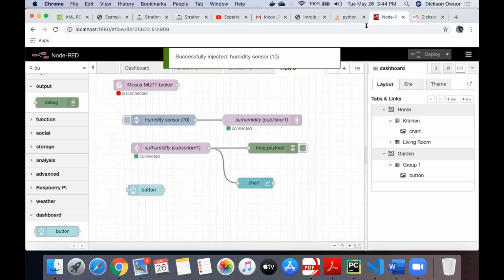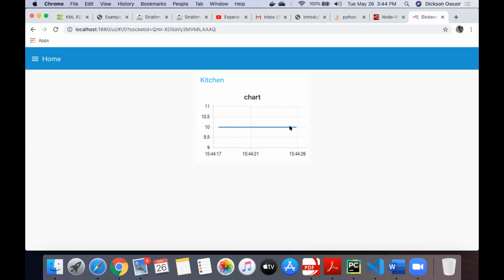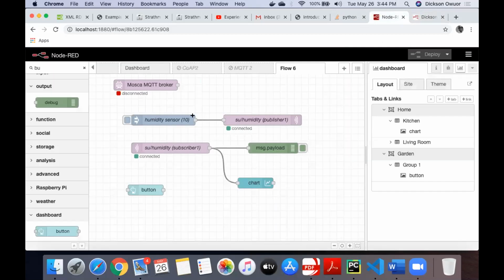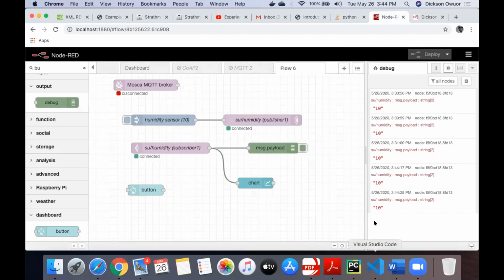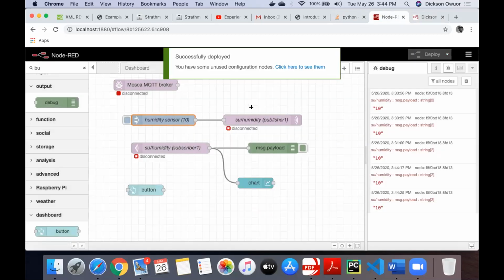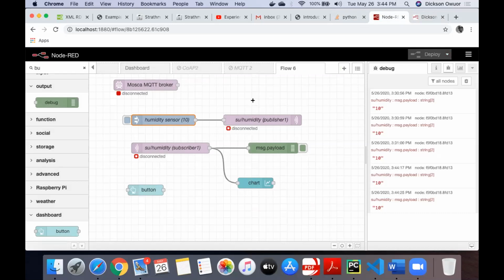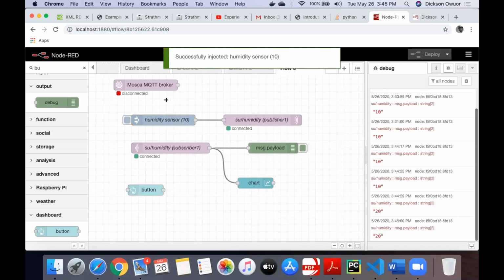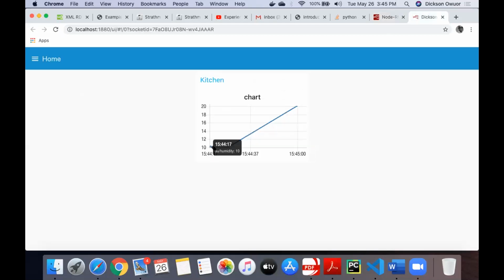If I click on it, you'll see that now my dashboard has data. Yours also should have data. And also my debug is showing the 10. If I change this to 20, done, then I redeploy and wait for them to connect. If I click on it, maybe I add 20, my dashboard has moved from 10 to 20.